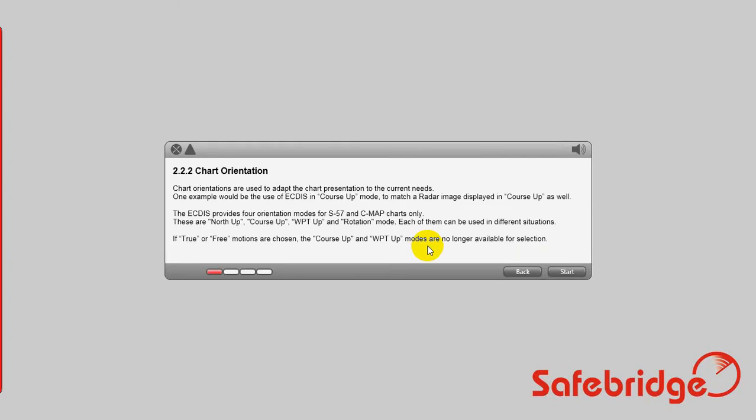Chart orientation. Chart orientations are used to adapt the chart presentation to the current needs. One example would be the use of ECDIS in course up mode to match a radar image displayed in course up as well. The ECDIS provides 4 orientation modes for S57 and CMAP charts only. These are north up, course up, waypoint up, and rotation mode. Each of them can be used in different situations. If true or free motions are chosen, the course up and waypoint up modes are no longer available for selection.